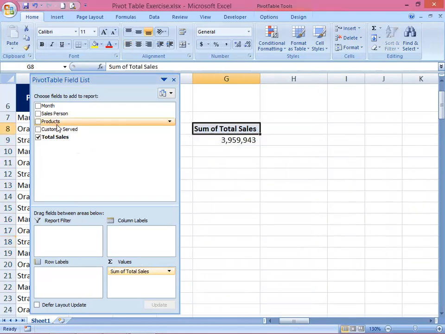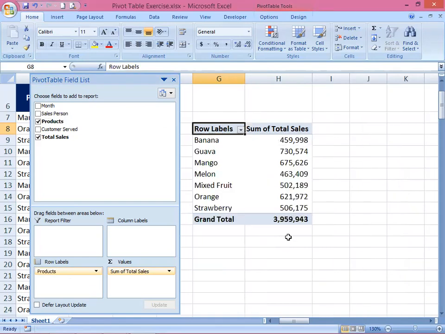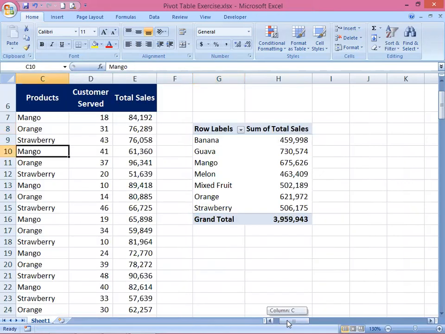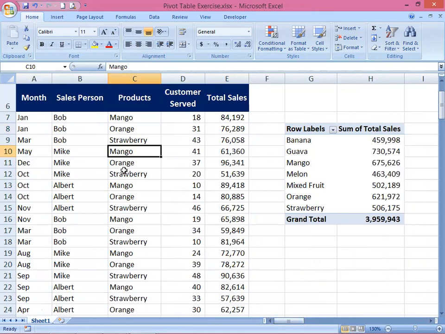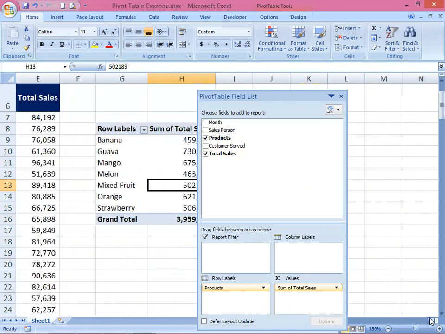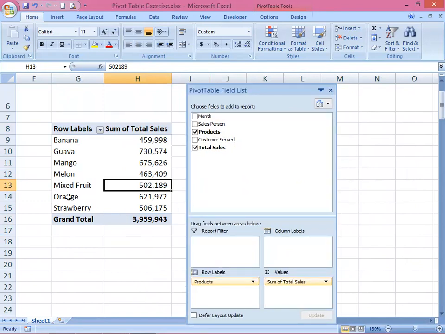We analyze now the products. Go to the row labels. Okay, here's our products. So if you see it here on the list, it's not easy to check. Like there's many strawberry, many mangoes, many oranges, etc. So it's not easy to analyze. But here in our table, easy to analyze. Okay. So we'll start our analysis.